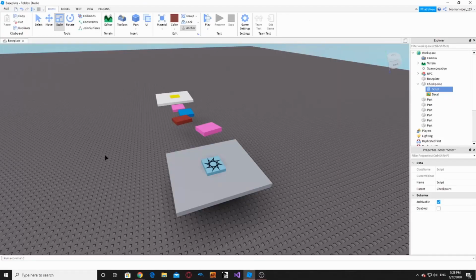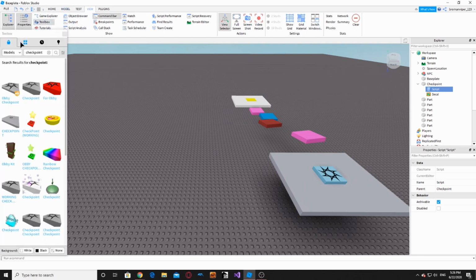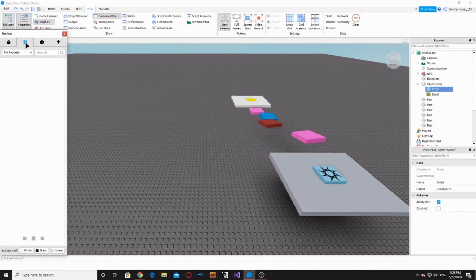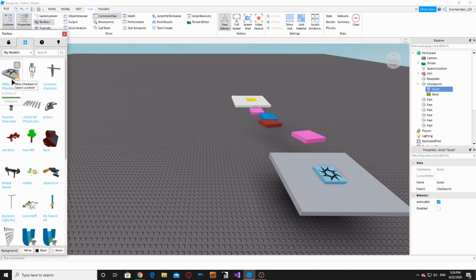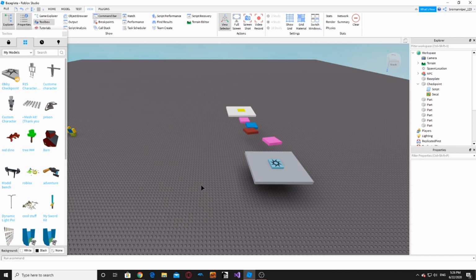You're going to go back to your Roblox Studio and open your toolbox. Hit these little four things, which puts you into your inventory, and it's going to be right here if it's the latest thing you've downloaded. And here it is, the default checkpoint. You can resize it, of course, and scale it how you want.